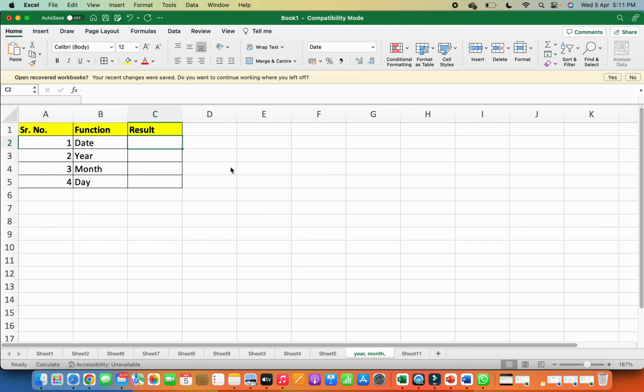So let's start. First, type in equal to DATE, then open bracket. The syntax for the date is year, month and day. We have to provide year, month and day. So for the year I will provide, for example right now, 2023. Then the month I will provide as 11, that is November, and the day I will provide as 30. This way it will take the date.